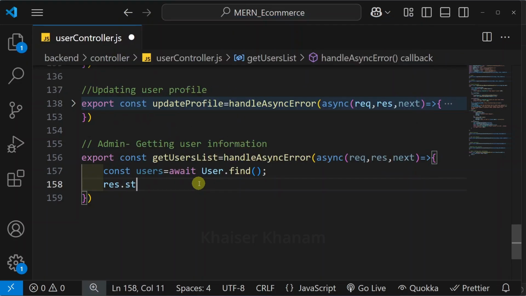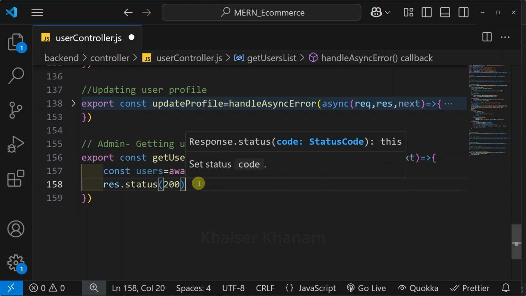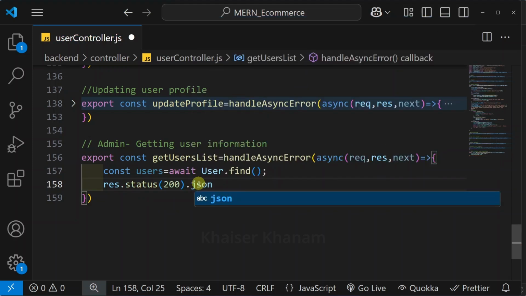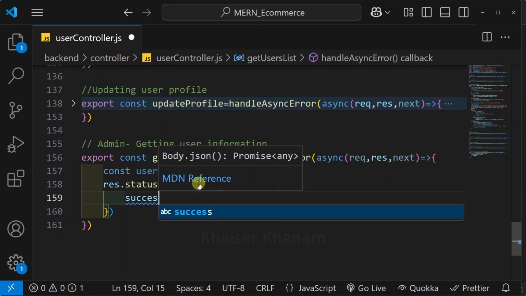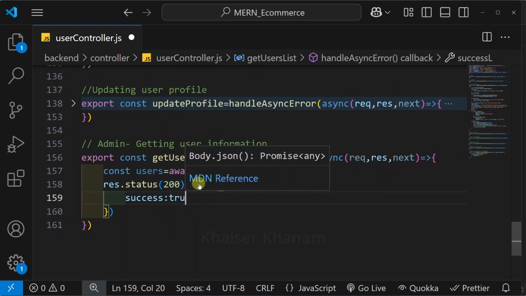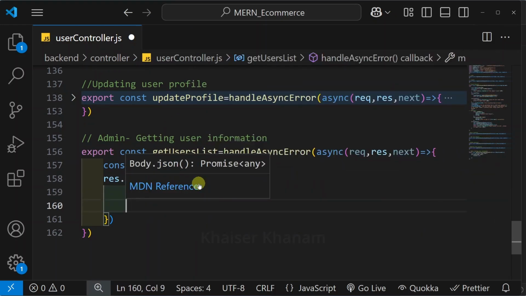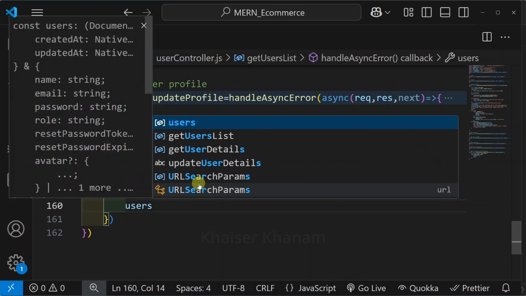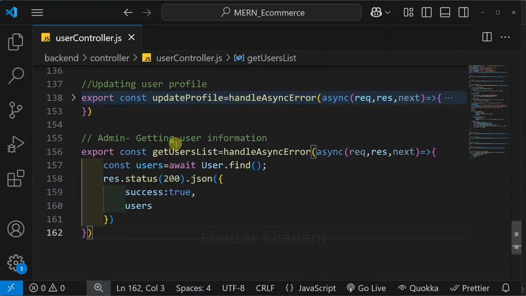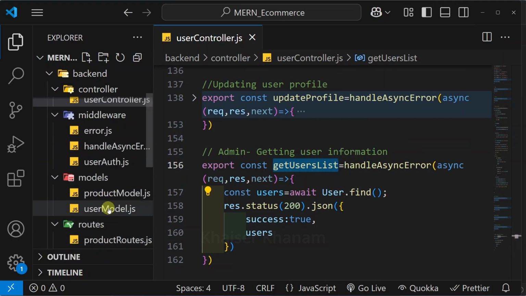Below this, I will be sending response.status. Status code will be 200. In the JSON method, I will be passing success to be true. Then the complete users information I'm just going to pass. Now copy this, open userRoutes.js.